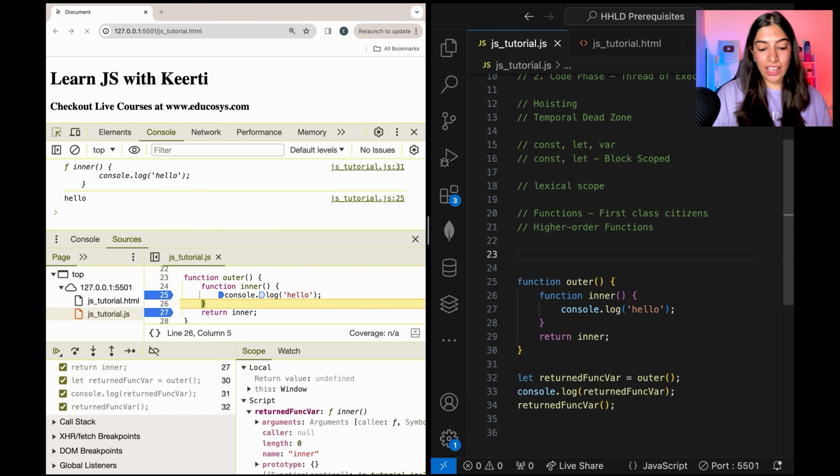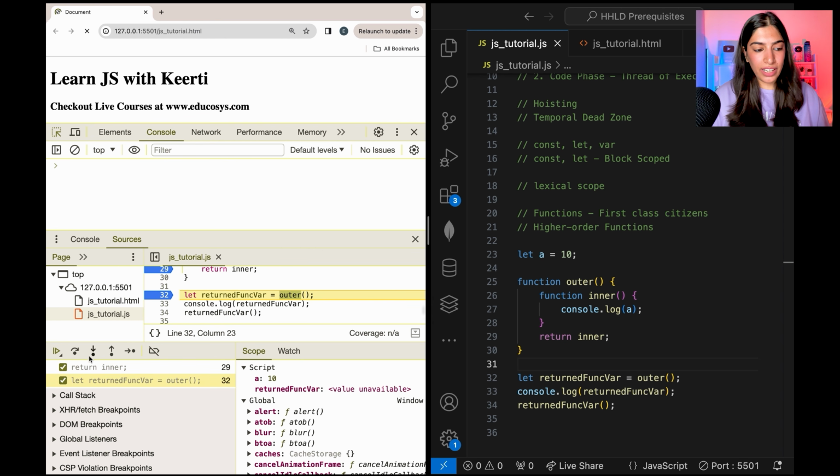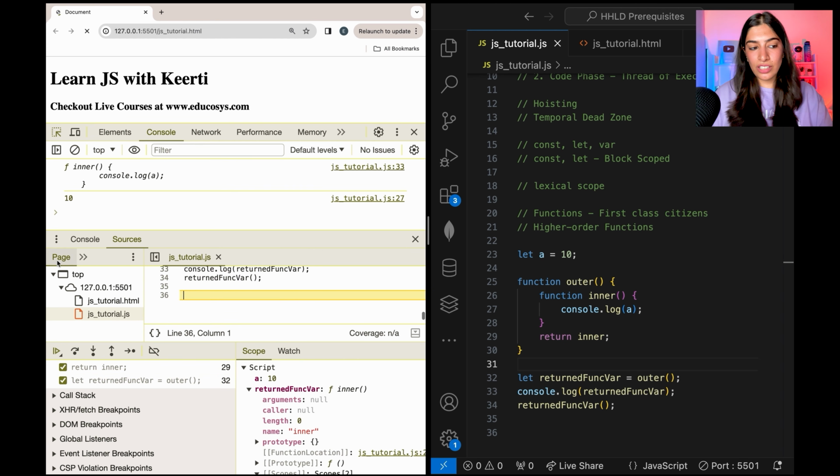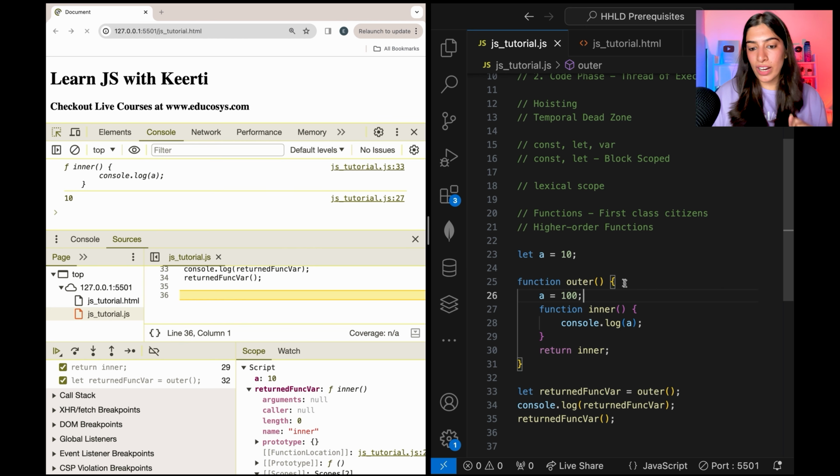So I'm going to take another variable. Let a equal to, suppose, 10. And over here, instead of logging hello, I'm going to log a. So nothing big change that I did, right? I'm just going to run it. Here you saw I logged 10. Now tell me something. Suppose I change the value over here, a equal to 100. What is going to be logged? Just think about it. Okay, I'm saving it.